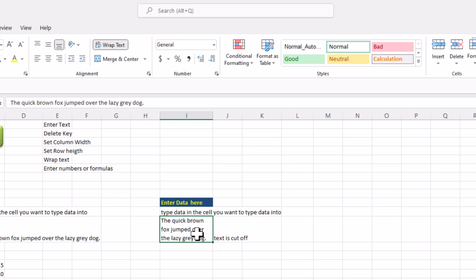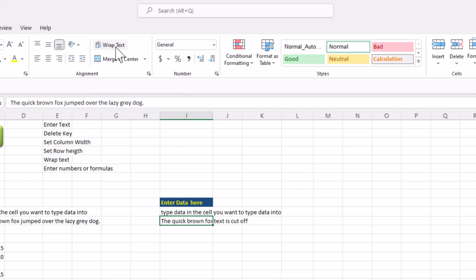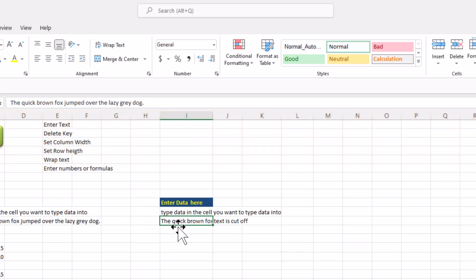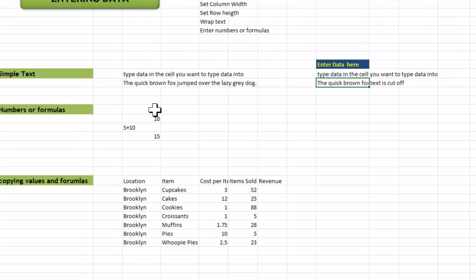So wrap text is another thing you can do to show more text in a cell without making the column bigger. And if I take the wrap text off, then it just goes back to the way it was. Okay? The one thing I really want to leave you guys with is no matter what you can see on the screen, the data is still in the spreadsheet. It's still in Excel. And you can always tell that by looking back up at your formula bar. Okay, so that's text. Let's go down and enter some numbers.